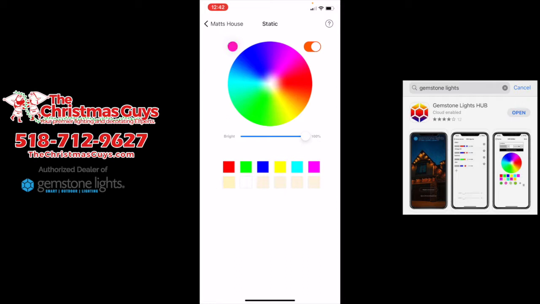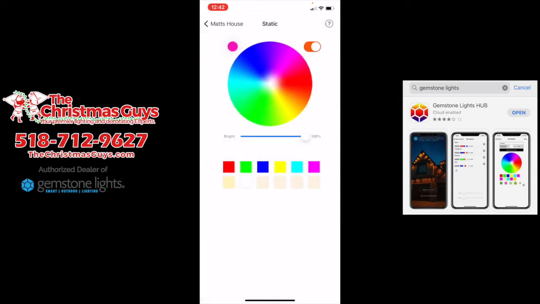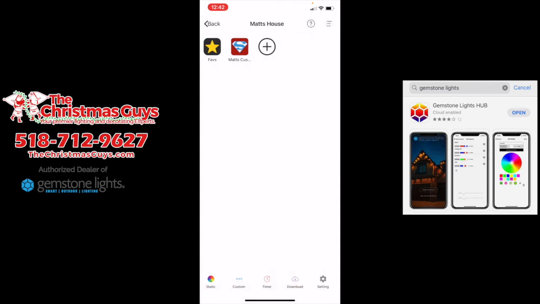And if you click the color down here and long press it, it brings up not only the color wheel, but you can do it by percentage here. So if you have it at 100 red, 100 green, 100 blue, 100 white, and 100 bright, that is the brightest the system can get. That is the truest bright white there is, and that's really good when you want to have it really illuminated outside, having a party, or just want to see at night. So that's static. Again, you can go on or off with that.